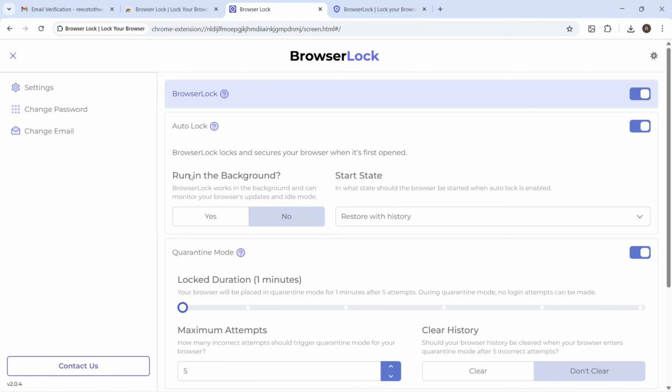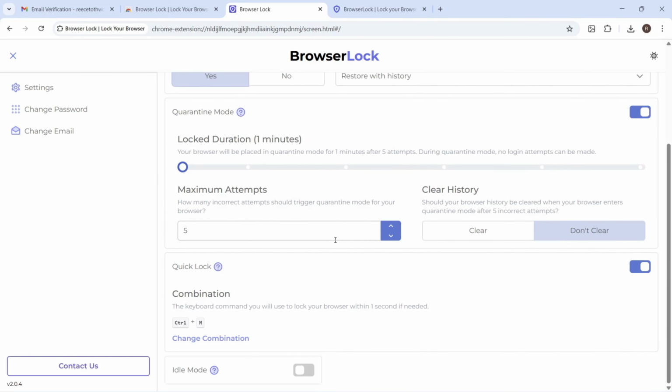Now once you're logged in, you'll see run in background. Make sure this is set to yes. You can then scroll down and personalize all of these different settings.